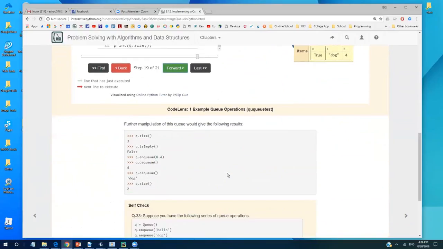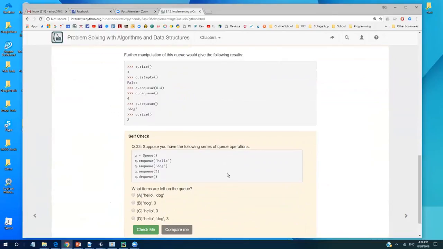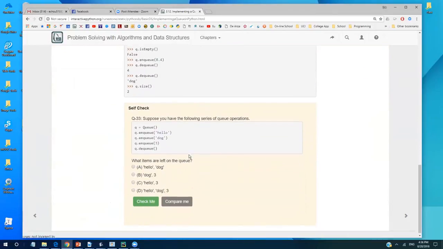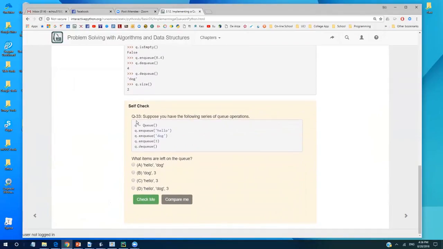Now let's work on this self-check problem. Suppose we have this queue, q, where we enqueue hello, enqueue dog, enqueue 3. Then you dequeue. What is the item left in the queue?